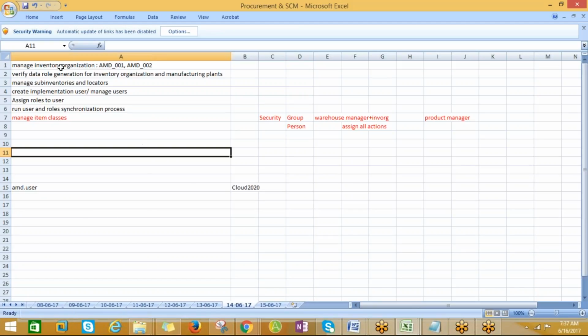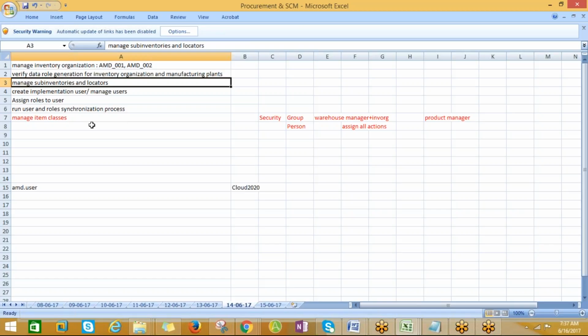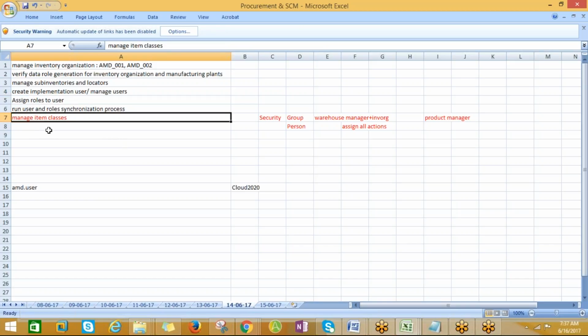So yesterday I had created some inventory of AMD001, and then I verified the data row generation. We did it long back, and because we don't have the data, I created again. So I had created an implementation user, and then I had created the item classes.